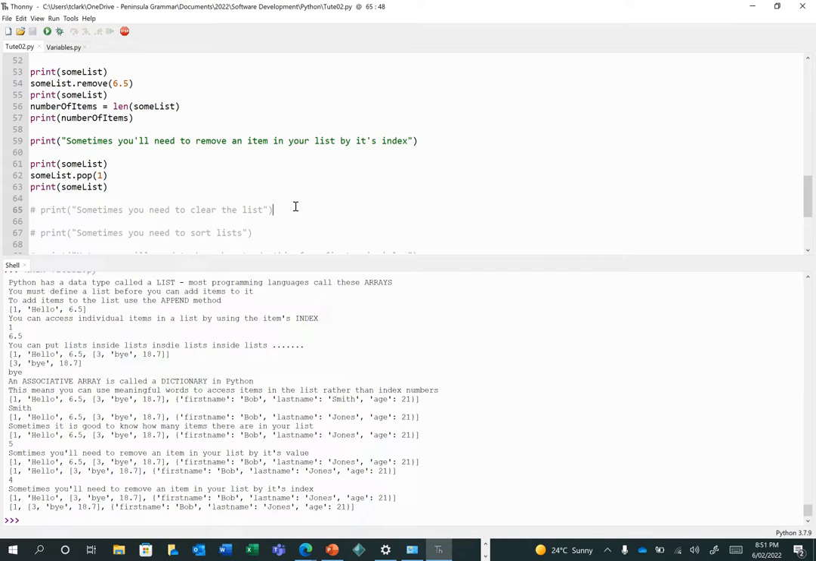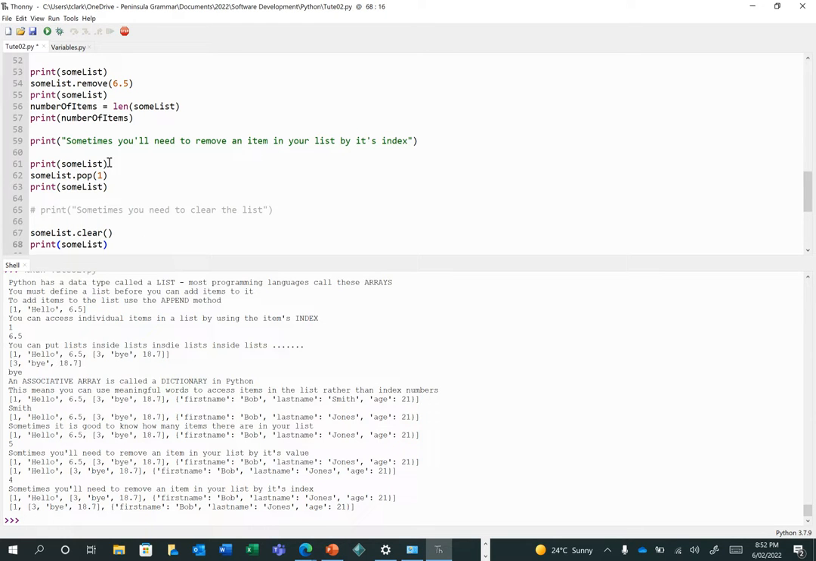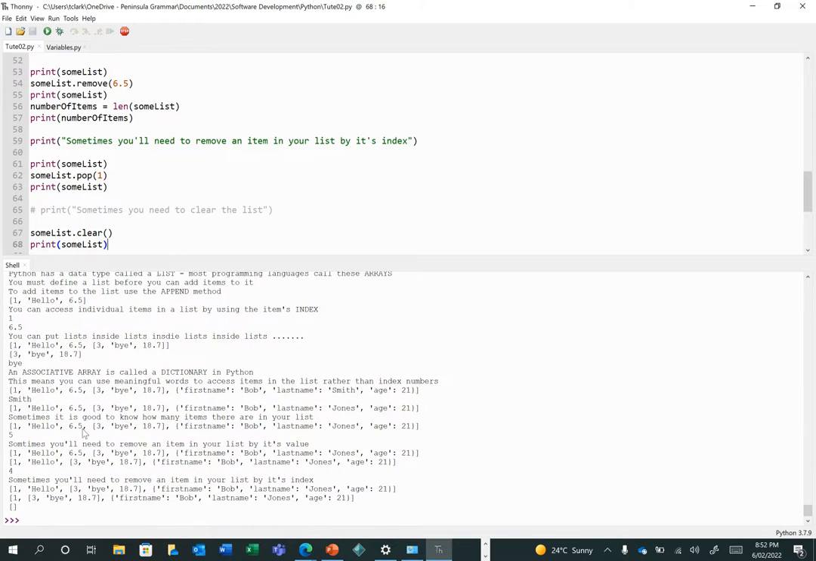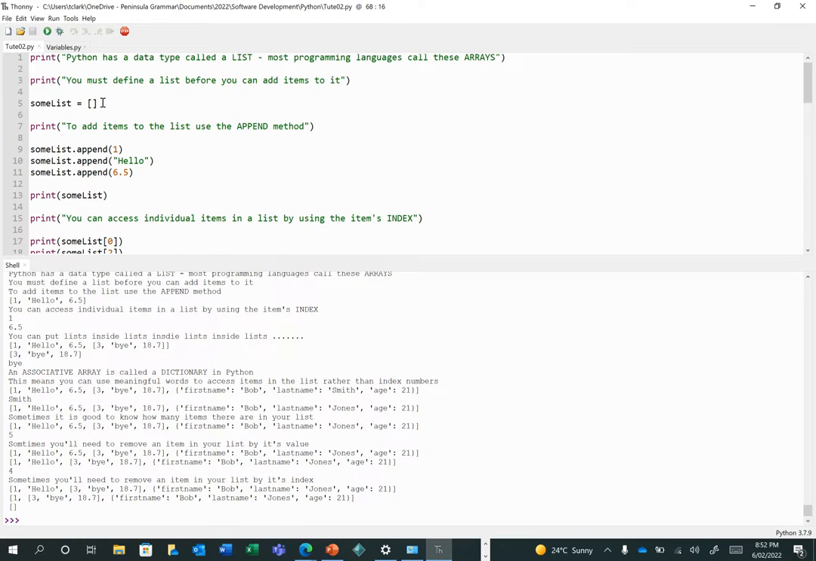We need to sometimes clear the whole list. So let's actually do that now. So if I say basically some list dot clear, and then go print some list, and actually run that, you see my list is now empty, denoted by just 2 empty brackets. It's back the same as it was just after I created it up here. Also, if you did that, it'd probably also clear it.